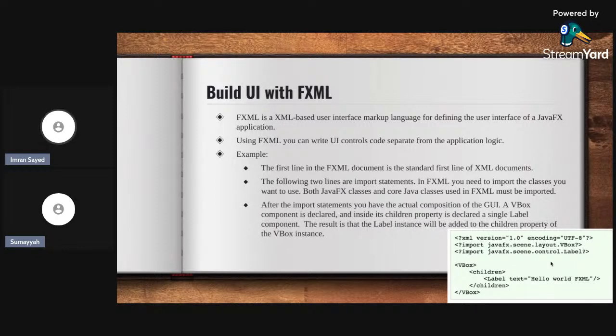After the import statements, you have the actual composition of the GUI, graphical user interface. A VBox component is declared, and inside its children property is declared a single label component. The result is that the label instance will be added to the children property of the VBox. So VBox is our layout. You have children inside of it, and then you have the label node.